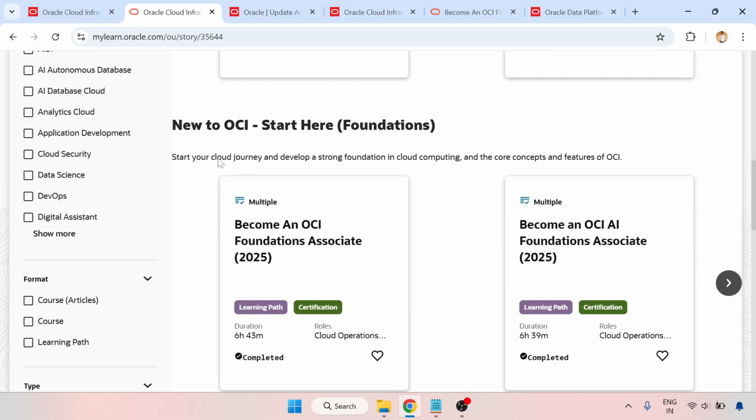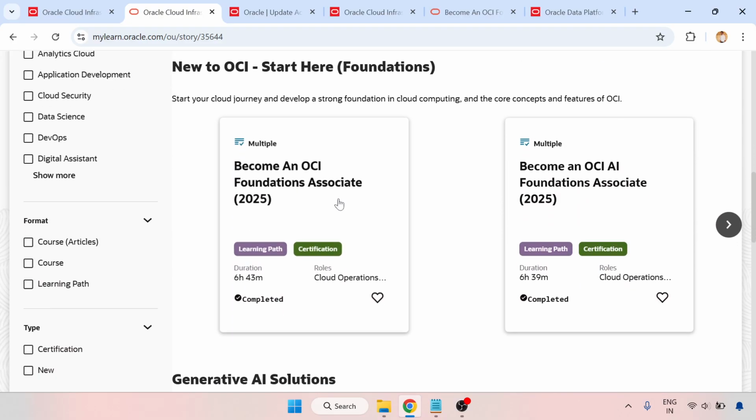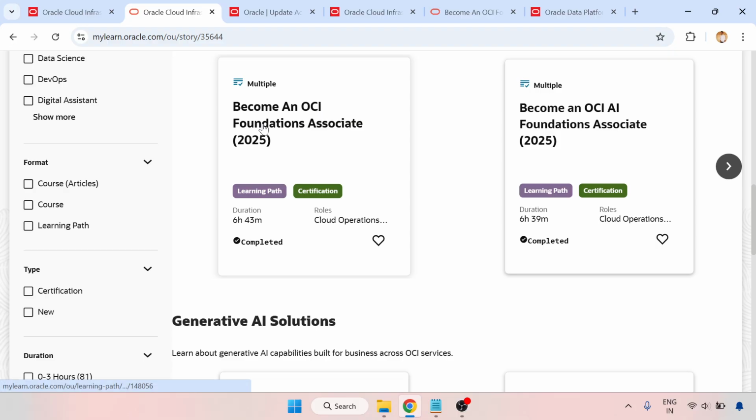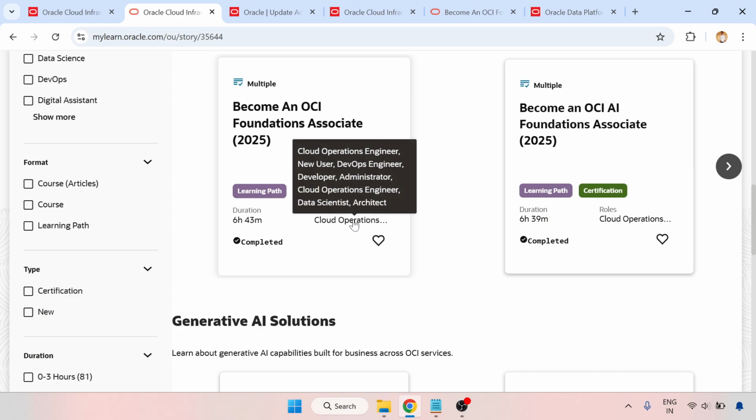So here you can see one more time. New OCI start here, foundation certifications. There is become an OCI foundation associate, and the roles are, if you keep your cursor here, you will get cloud operations engineer, new user, DevOps engineer, developer, administrator, cloud operation engineer, data scientist and architect.